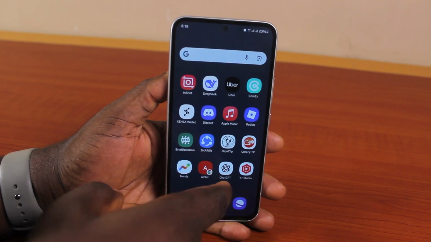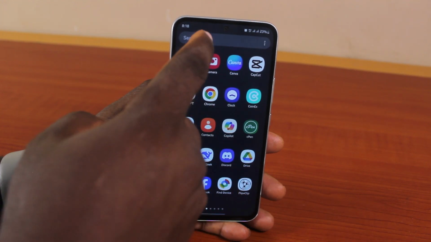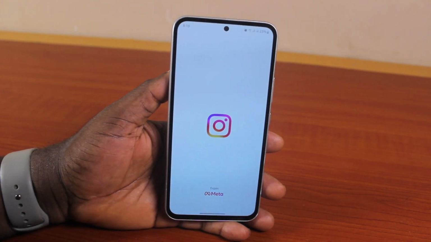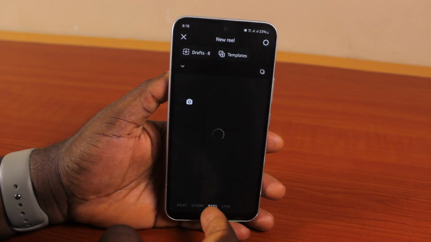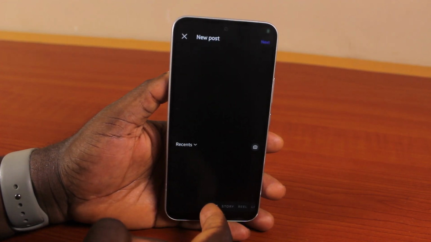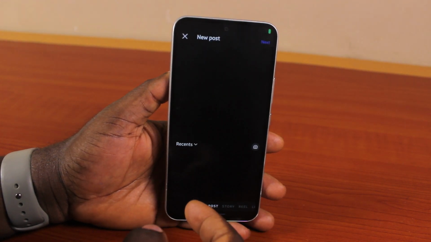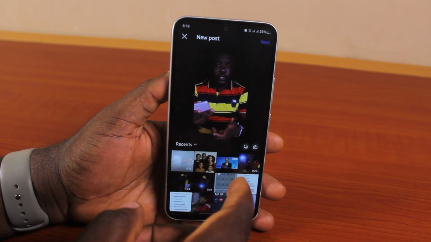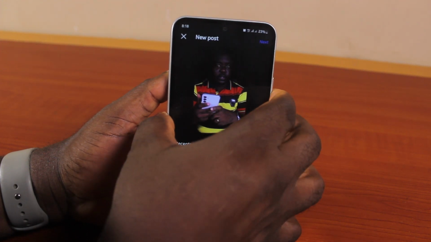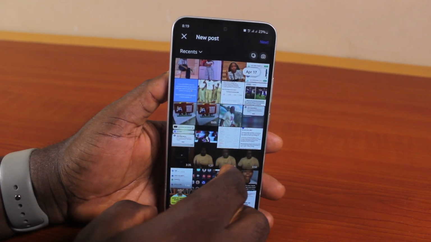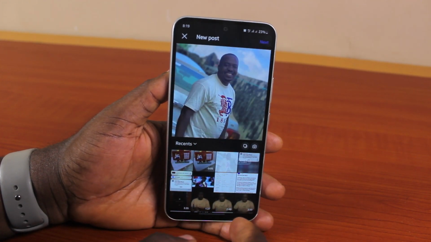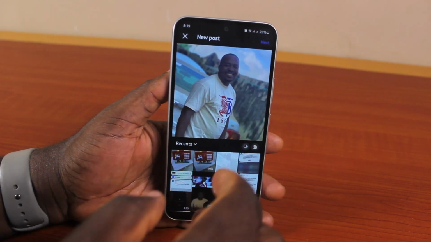Now the first thing to do is go ahead and open the Instagram application. So open the Instagram app. Go ahead and click on the plus button. Once you select the plus button, go ahead and select post. Now you can either use the camera or upload an existing photo or video on your phone. So let's say this. Once you've selected this, click on next.